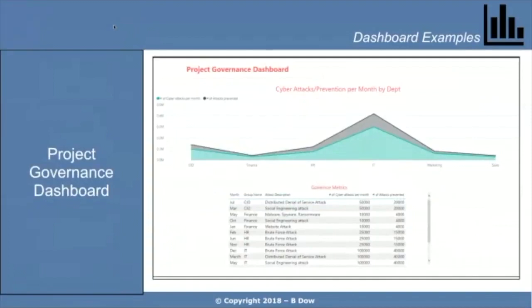Here's your next report, your project governance, right? You've got a line chart there. You've got your governance metrics. This is around cyber attacks, your number of attacks per month, the number prevented. And again, you've got your raw table. And again, supporting the needs of the executives, plus you've got your chart. So very, very quickly, you can see your attacks and your preventions. And then for folks that need that raw detail, you can see that as well. So you're really providing the best of both worlds.